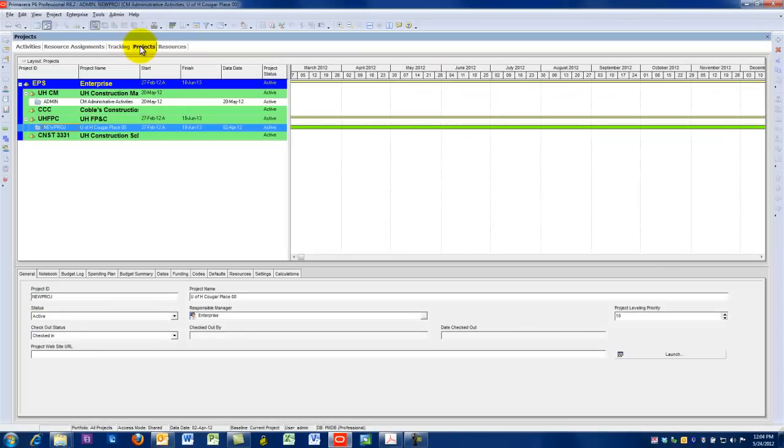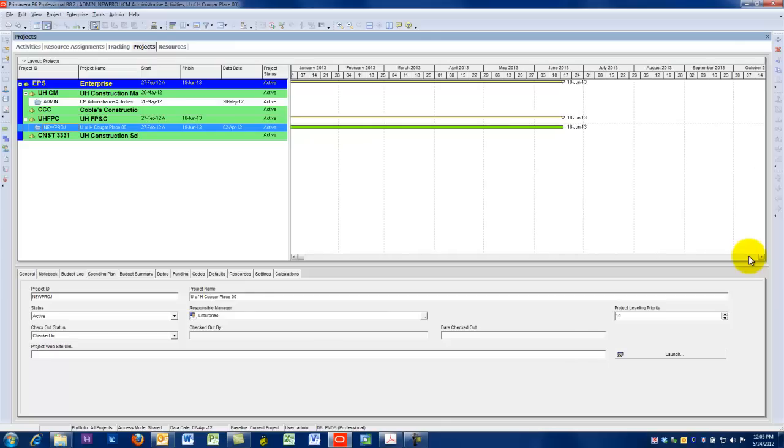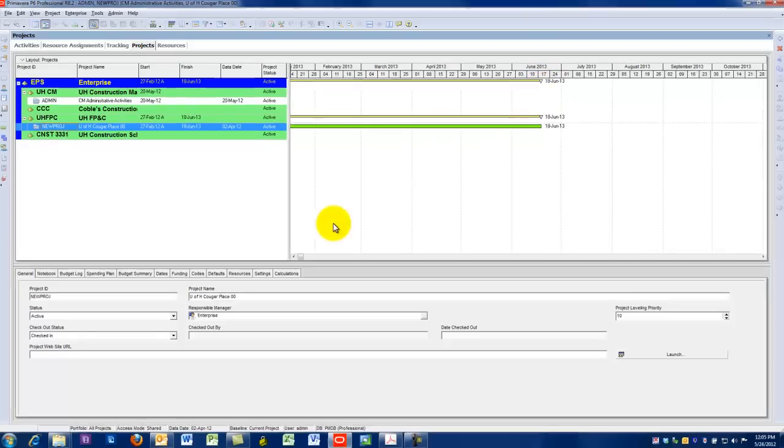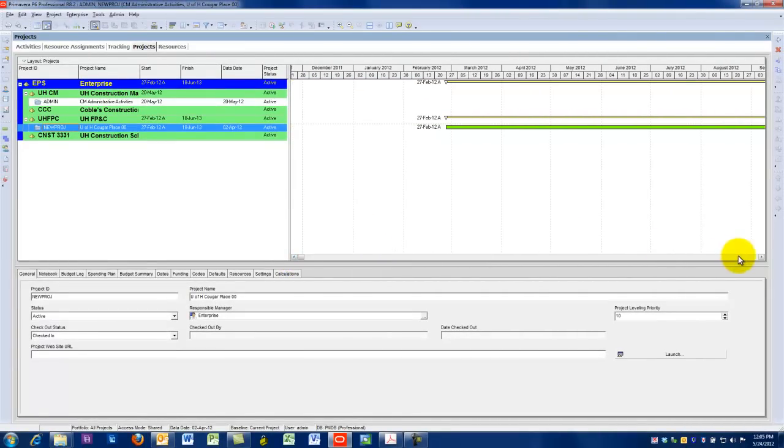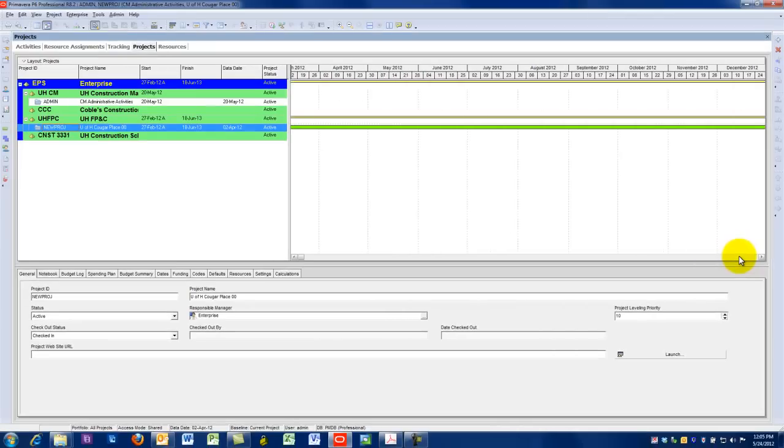Let's go back to projects. Okay, and you see here your summary bar. It should open it up to show you where it's finishing, which is the 18th of June of 2013. So you can get an at-a-glance view of all your different projects that you're working on. This is particularly important if all you do is be a full-time scheduler.